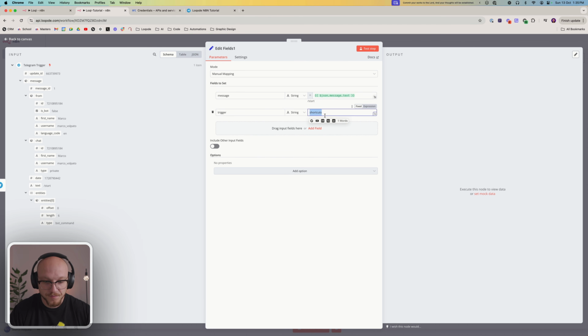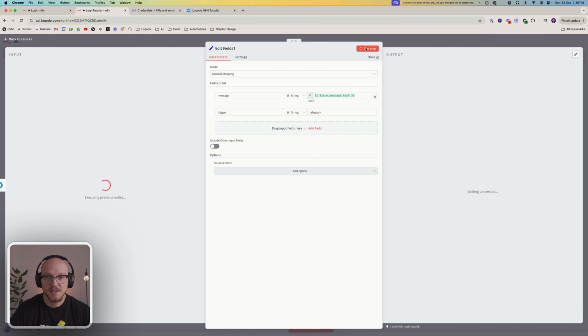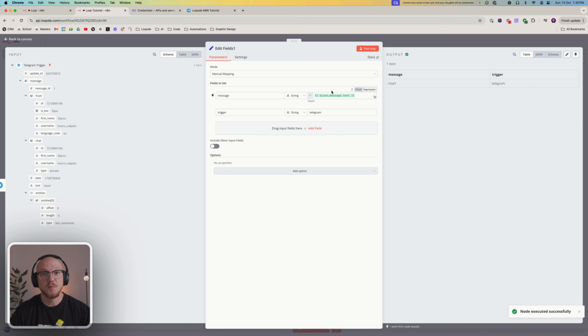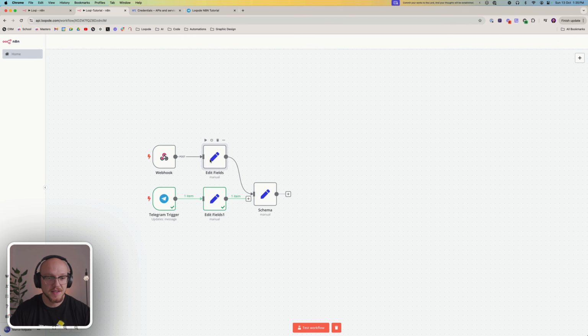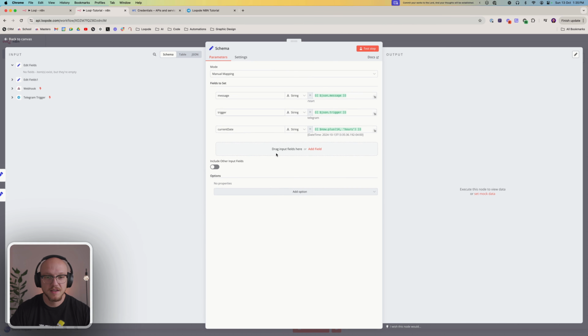And this time, the trigger is going to be Telegram. Okay, so we can test this step and we're good to go. Now, the beauty of this is that these variables are the same as what we set up here. So now, regardless of whether it's our shortcut dictation trigger or our Telegram trigger, if we connect this here, it's going to be able to accurately map the values.